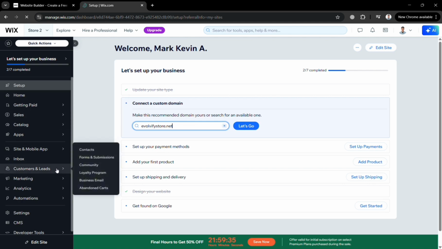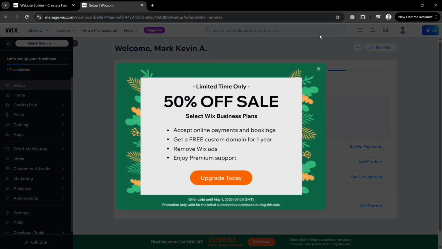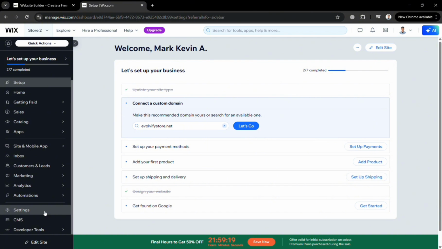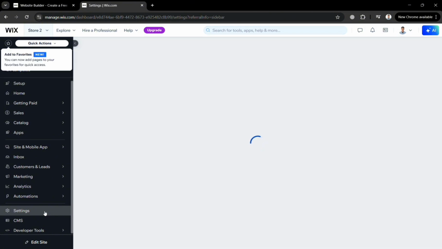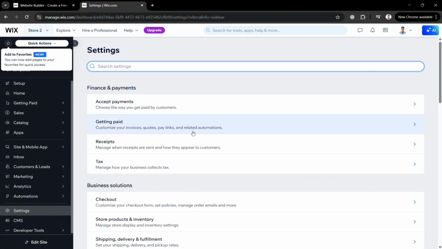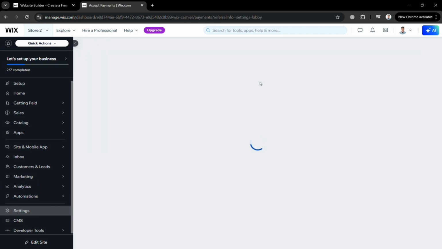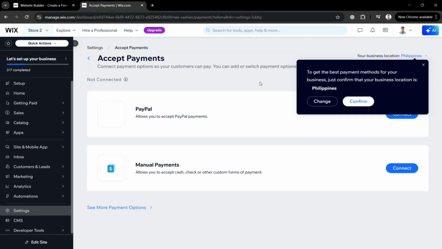But to start getting paid or receive payments from our customers when we sell photos on our Wix website, we can simply click the Getting Paid option on the left side panel, and by clicking on it, it will show us how we can start connecting or setting up our account. Or you could also click the Settings button on the left side panel, and from here just click the Accept Payments option. Upon doing so, it will show you a variety of options to navigate or connect.